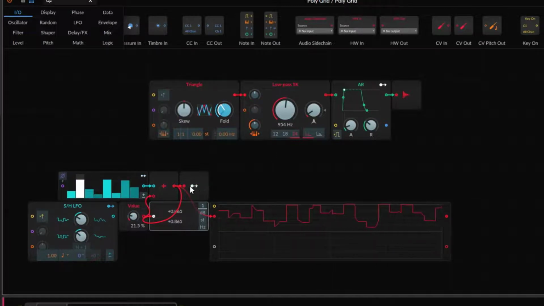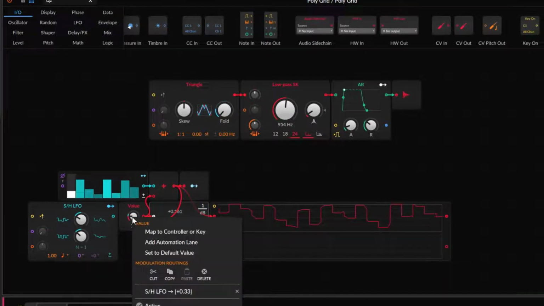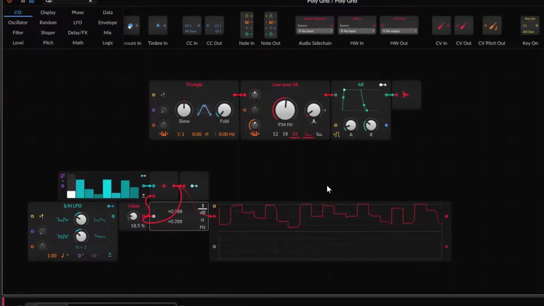And we are going to get something more unpredictable. Still, we are doing the steps, so we are going to get that vibe. But since this one is shifting in a different fashion, we are going to get sometimes something a little bit different. Again, this helps to make the patch not so predictable.